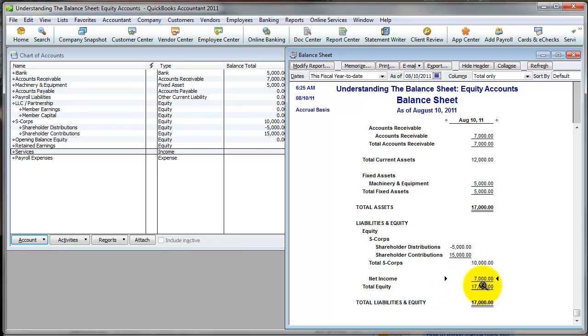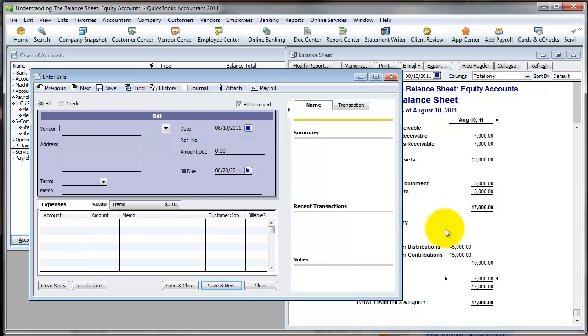So this is how we always balance out, is really in the equity section by flowing the net income or loss over here. So now the total equity is $17,000. It's really the net of $10,000 that I've contributed plus $7,000 in net income that flows over to the balance sheet. Let's record a bill real quick.